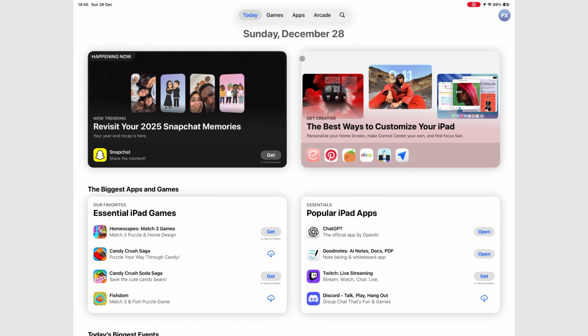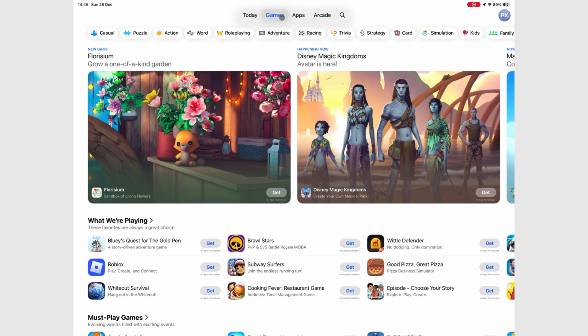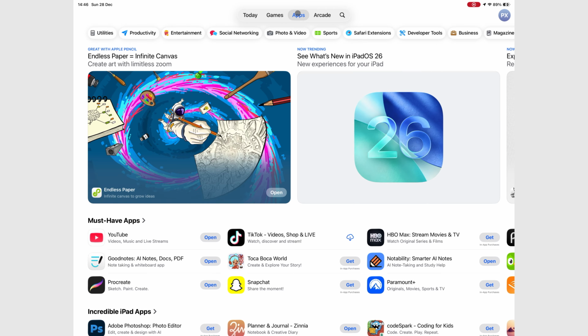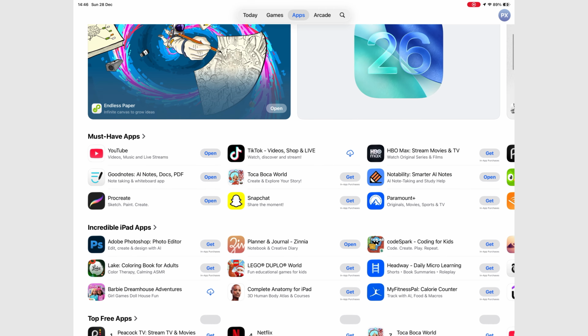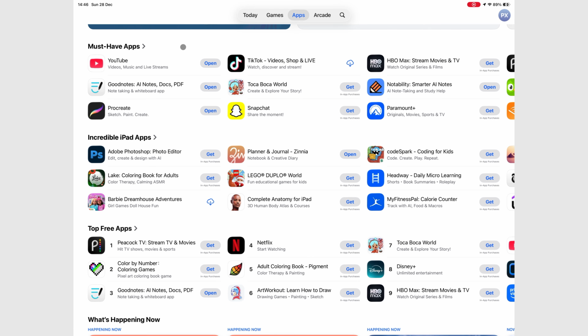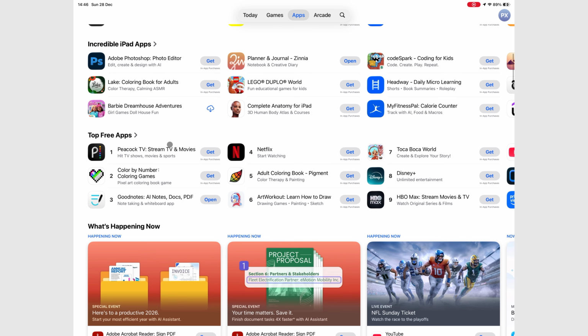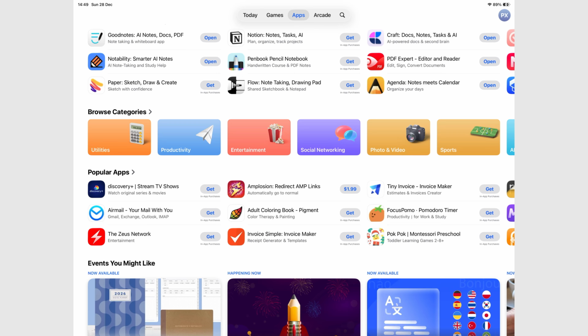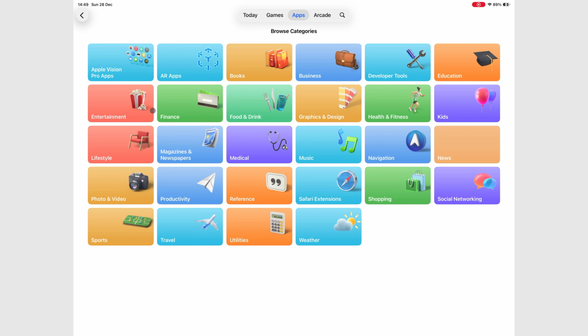Next, you see the games and apps tabs. These are where you'll find curated lists, categories, and recommendations. Categories give you a clear sense of what's available, along with top charts.